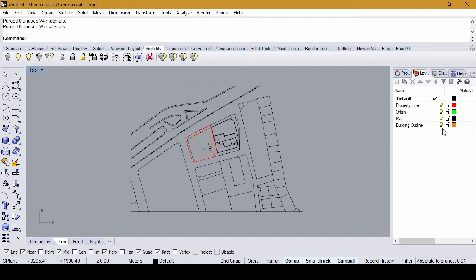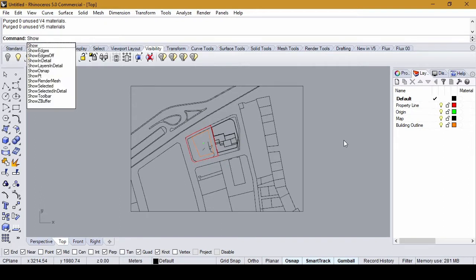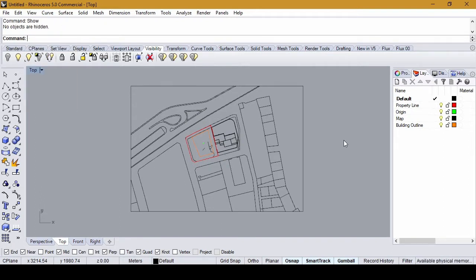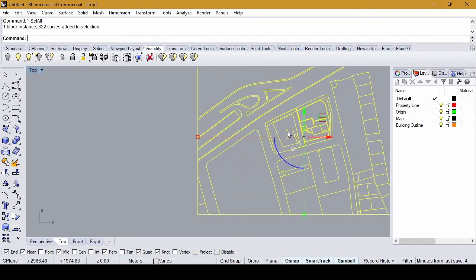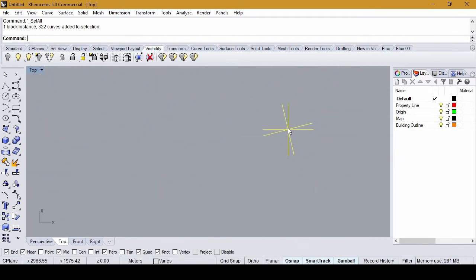So you want to make sure that all these layers are turned on, and secondly, you want to type show in the command line of Rhino and just make sure that no objects are hidden in the viewport. So then again, press Control A. Sorry for zooming in and out so much. I want to zoom in and locate the proposed project origin, execute the move command, and then snap to these intersections or midpoints.